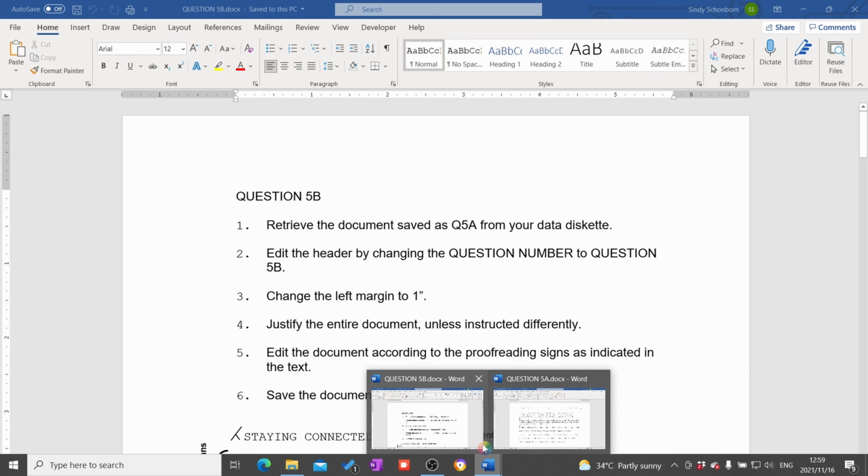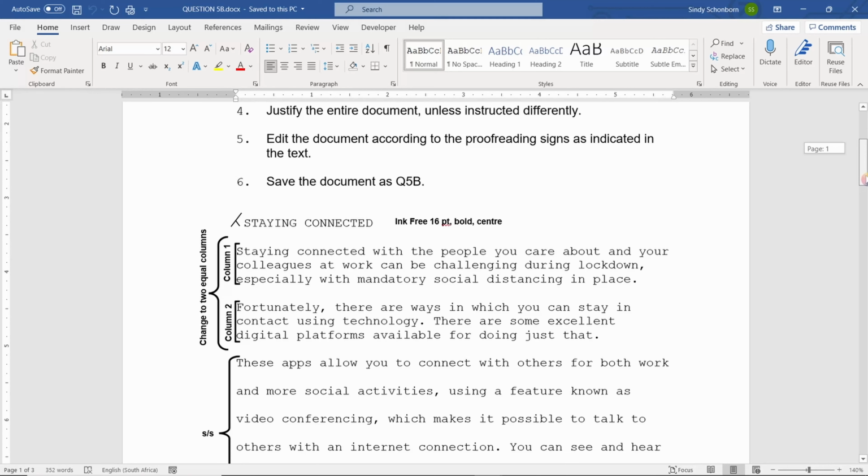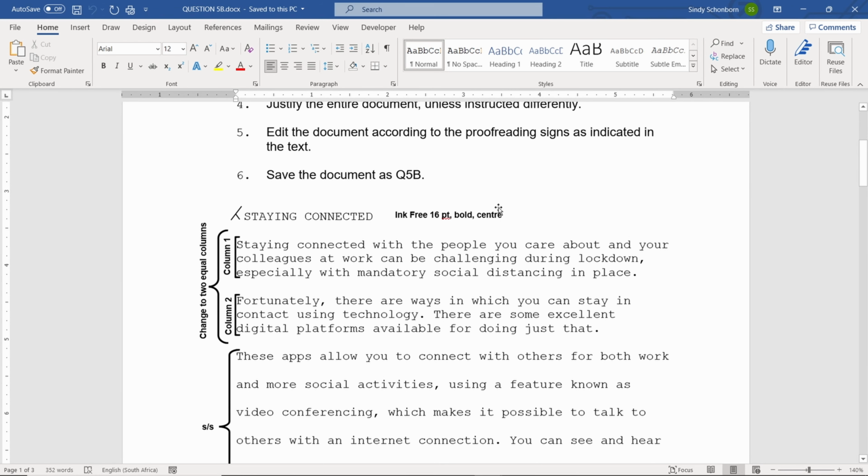Our next instruction tells us justify the entire document unless instructed differently. Now what this means is that your whole document must be justified, but do you see here is an instruction telling you that this must be centered. So then you will center this information, this heading.